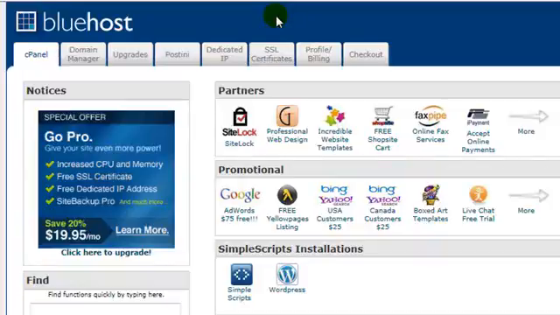In this video, I'm going to show you how to create an add-on domain for your Bluehost account. So I have created an account with Bluehost, and they are hosting my main domain, which is deliberatepersonalfinance.com. And now I want to start another website. So in order to do that, I can just create an add-on domain.